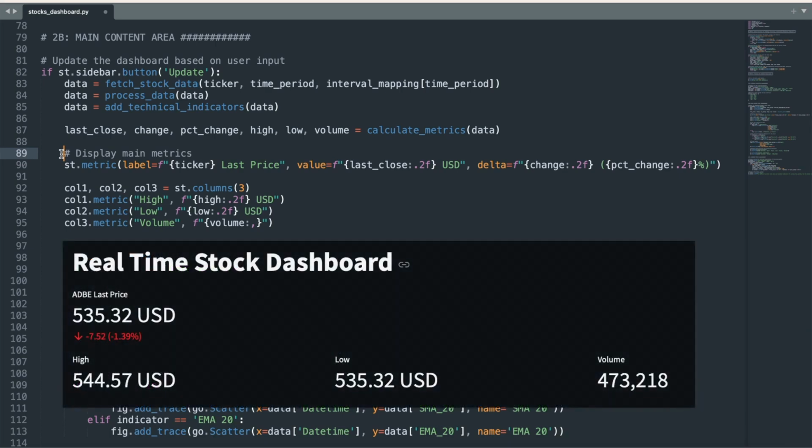I first add a metric element with the st.metric function that will show the current price of the stock, as well as dollar and percent change between the current time and the last closing price. I use f-strings to customize the format of these values. F-strings allow you to output object values within strings by using an F prefix prior to the first quotation mark, and then using curly brackets around the object name.